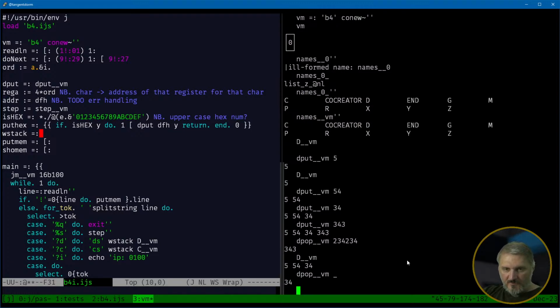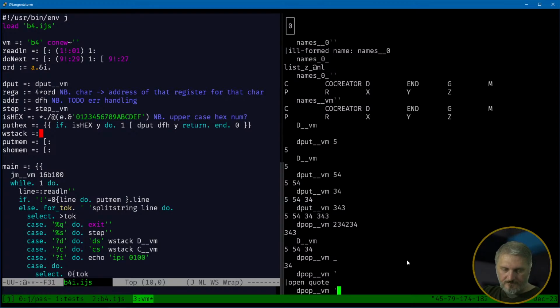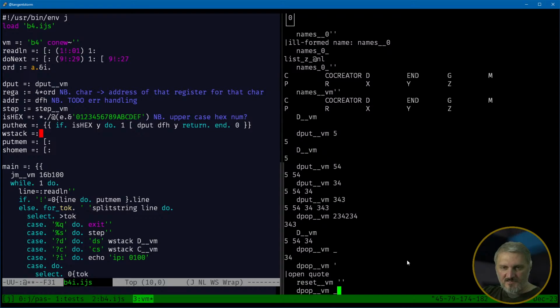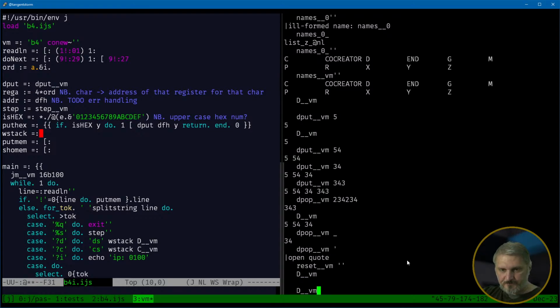So now let's put some test numbers on here. So we'll say 16. Oh, sorry. Yeah, how about we do reset VM? All right, so now d of VM is empty. We can give it, how about decimal from hex, or how about hex? No, decimal from hex. Yeah.